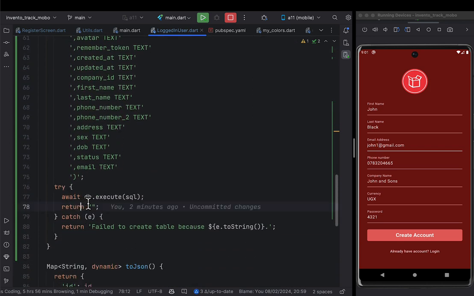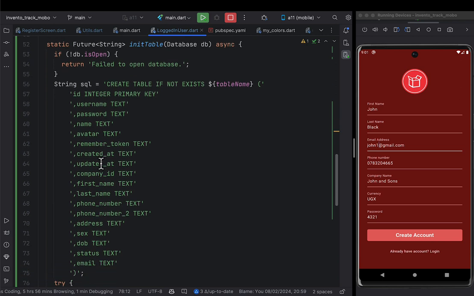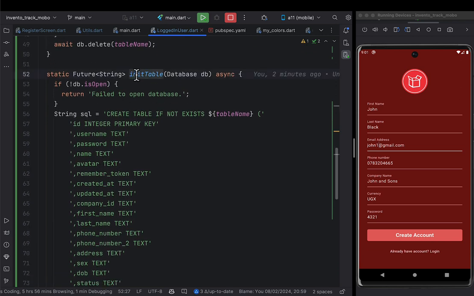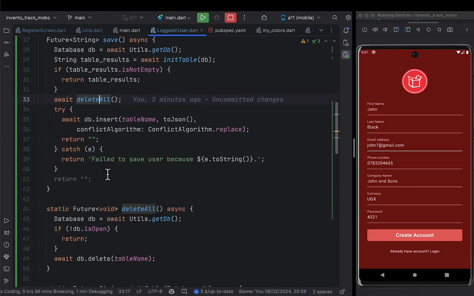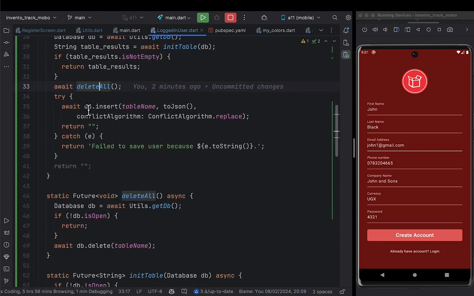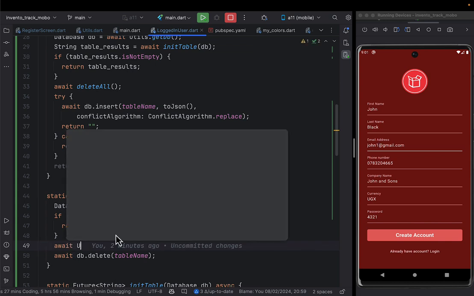And then I create the table by writing this SQL. You can pause the video and look at this SQL. After initializing the table, the next thing that we're going to do is db.insert. However, this is a problem. What if the table does not exist? This is some kind of a problem. So I also have to do an await and init the table here, because the table might not exist.